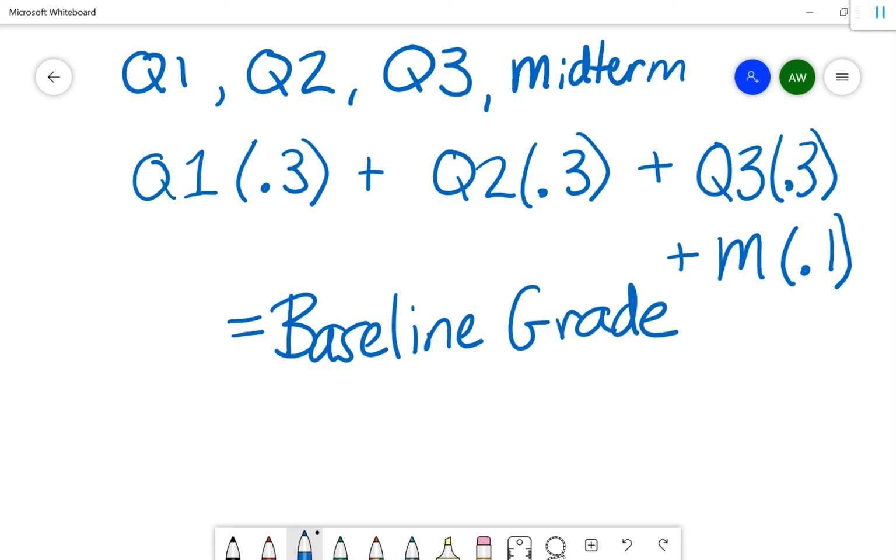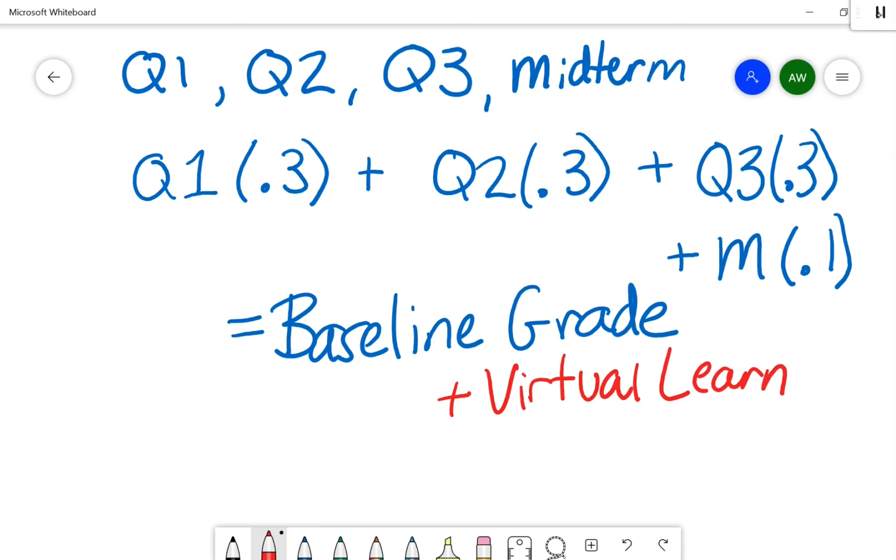Now, the important thing here is that this is not necessarily your final grade. You will add your virtual learning grade on. Okay, so your virtual learning grade, it could be a 0 if you don't do anything, or it could be up to 6 points. So we're going to do an example in just a moment. Before I get there, I just want to talk about for a minute where this formula comes from.